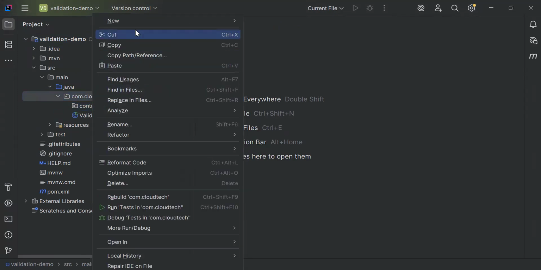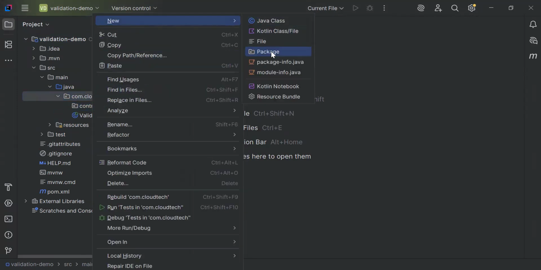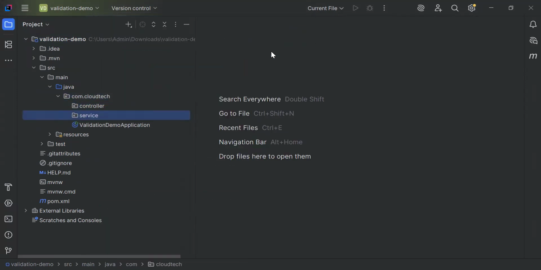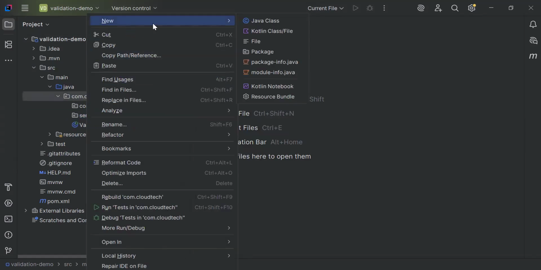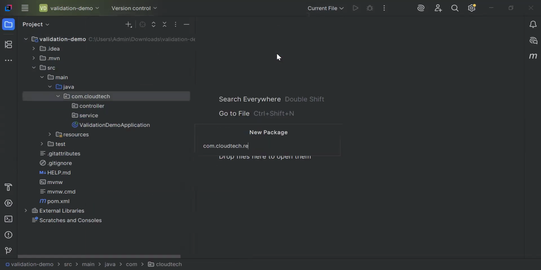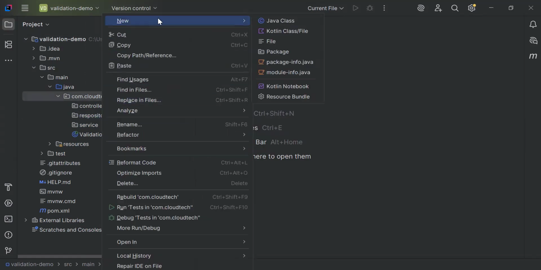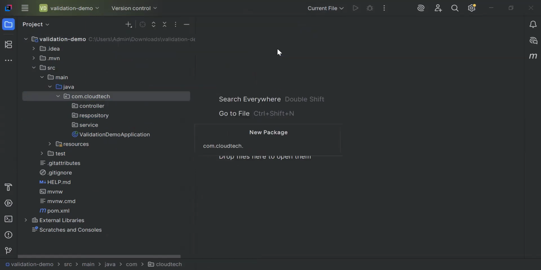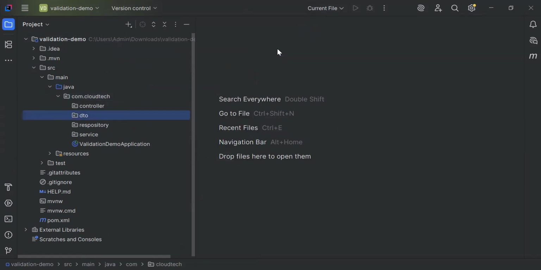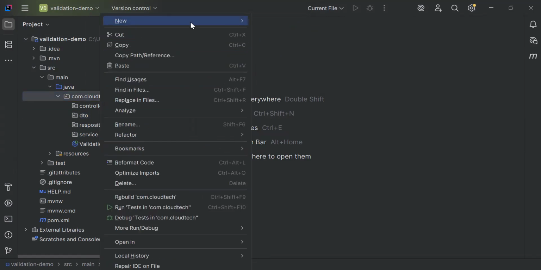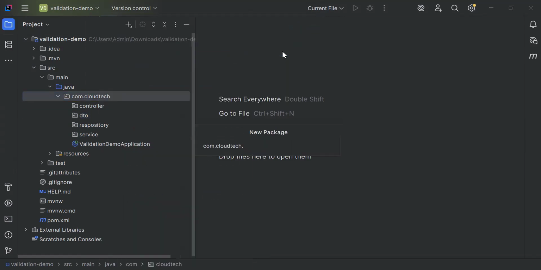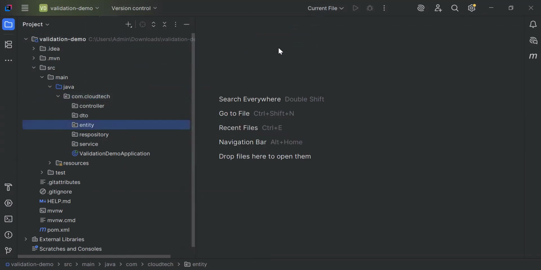Then we'll create the service layer, where we'll write the business logic. Then we'll create one repository layer where I'm going to write database related operations. Then I'll create a request DTO where I'm going to define the student body or student request. Then I'll create one entity which will be my database table, and then I think we are good with this.